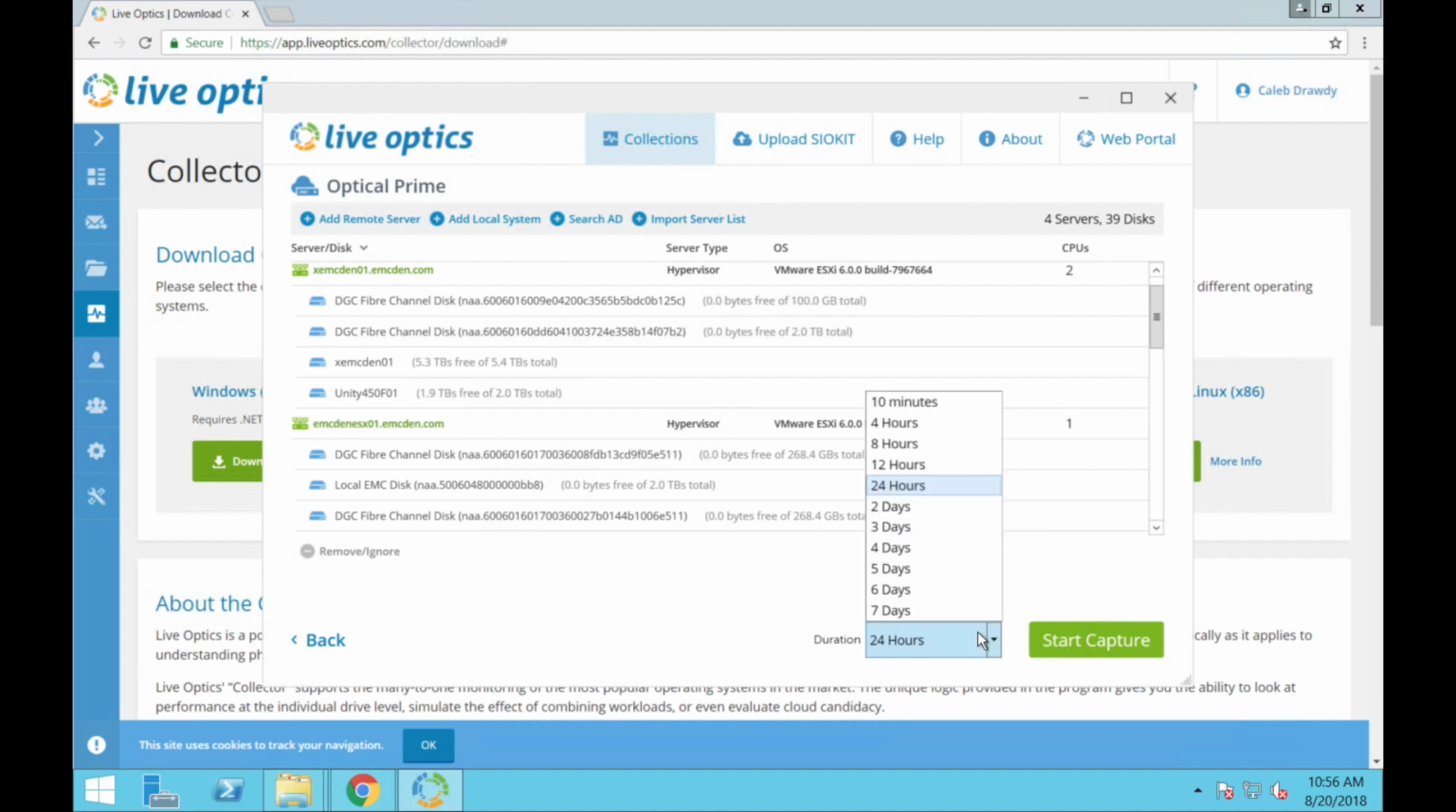So once you have all of the servers that you want to assess, down here you can select the duration. So 10 minutes all the way to 7 days. The default is 24 hours, which is really good for sizing. If you only want to know configuration, you can do it for 10 minutes. And the configuration is going to give you like make, model, processors, OS, etc. of the server. So I'm just going to stick with 24 hours and hit start.